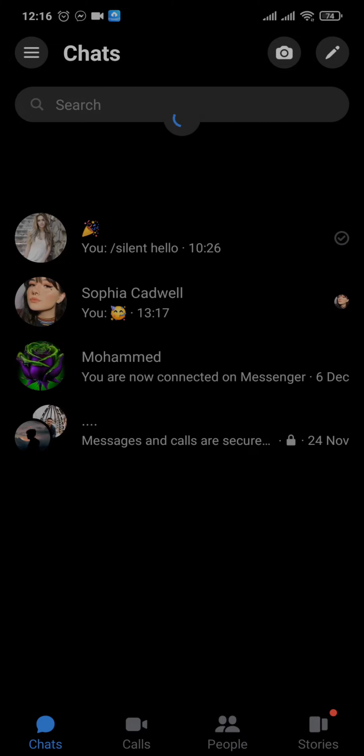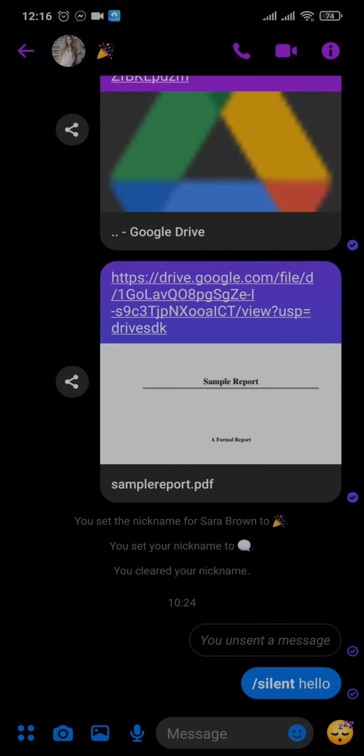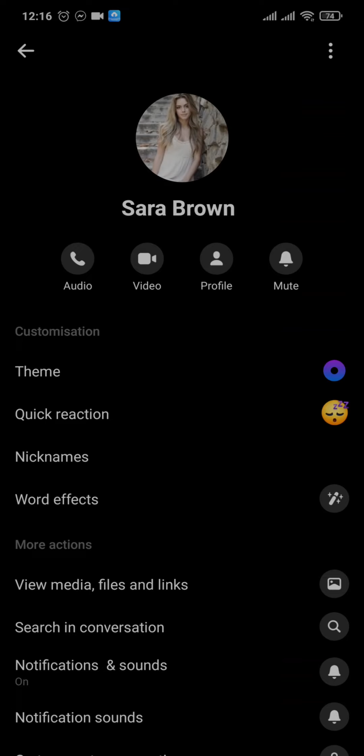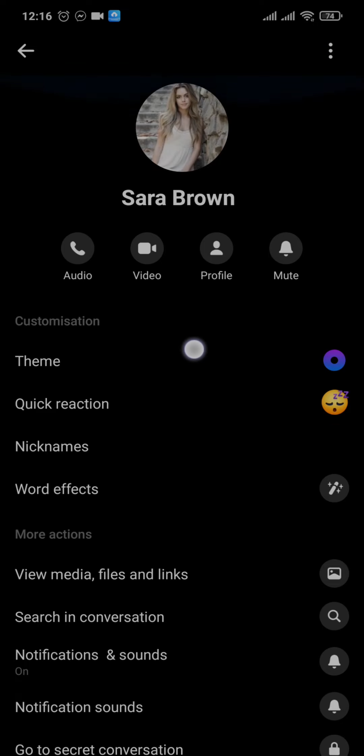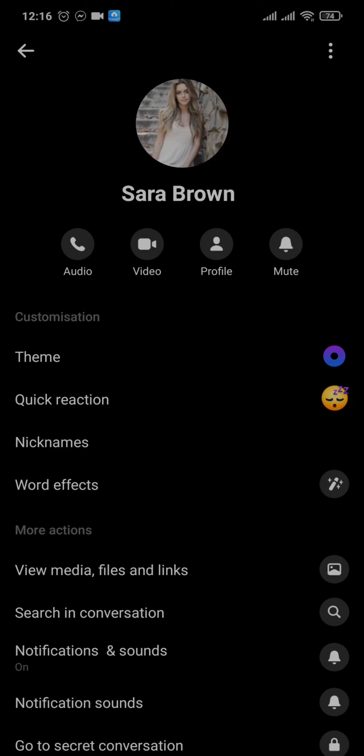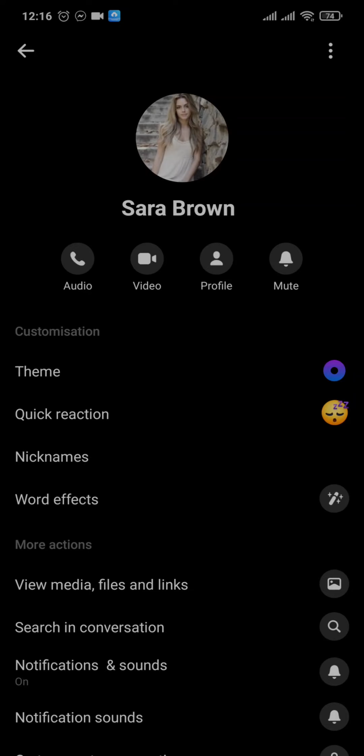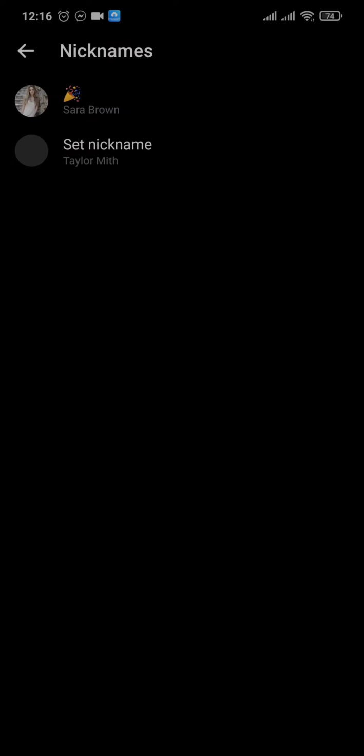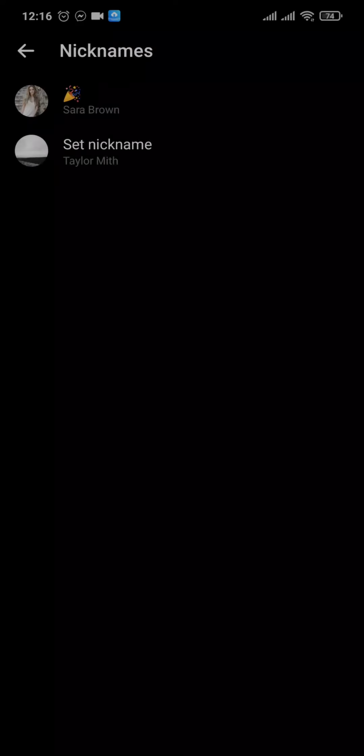And once you open up your Messenger app, just open up the chat of the person that you want to change the nickname of. Once you open up the chat, just tap on the eye icon that you see on the top right. Once you tap on it, the menu will open up. Now under customizations, you'll see a couple of options such as theme, quick reactions, nicknames, and word effect. Just tap on the nicknames, and from here you'll be able to change the nickname for the person on Messenger.